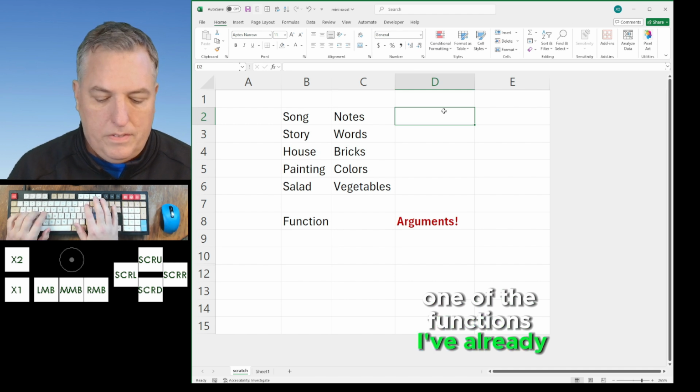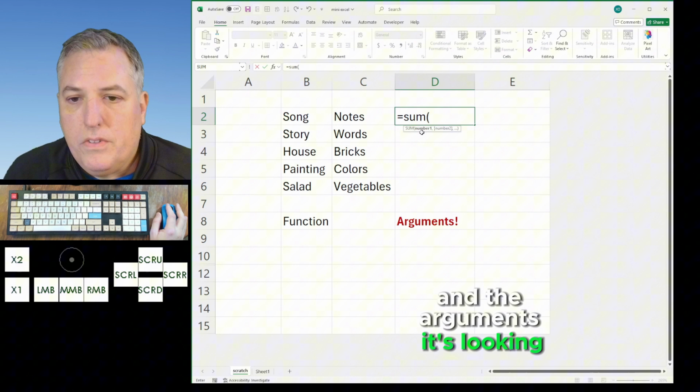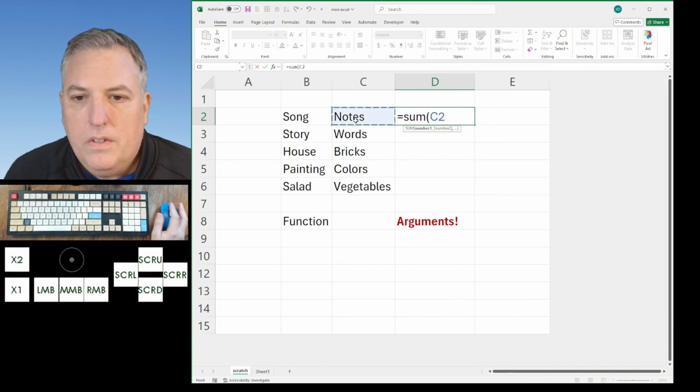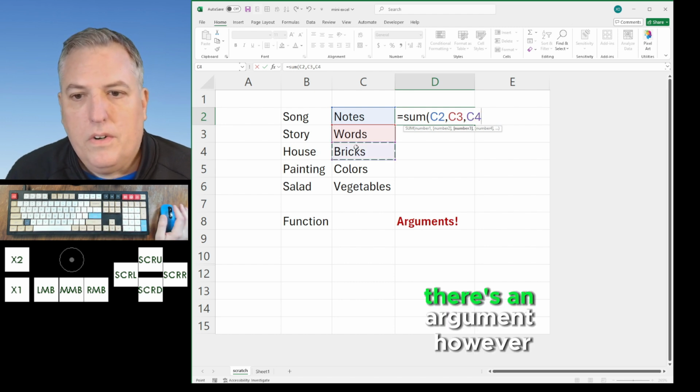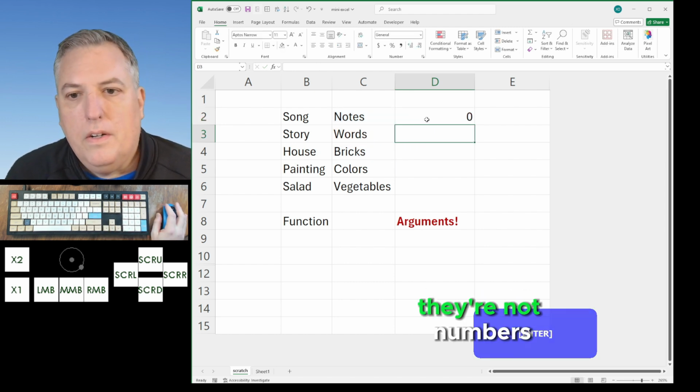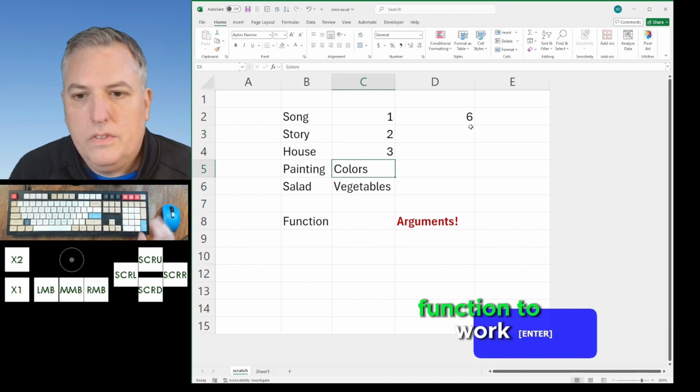One of the functions I've already covered is equal sum. And the arguments it's looking for are numbers. There's an argument. There's an argument. There's an argument. However, they're not numbers. They have to be numbers for the function to work.